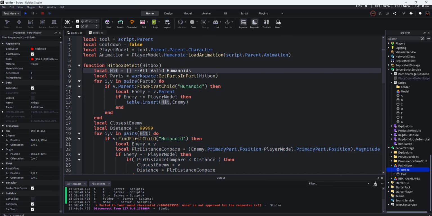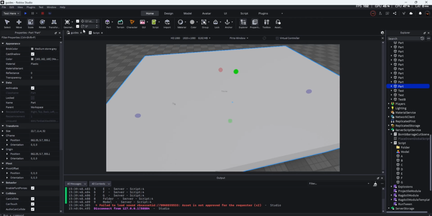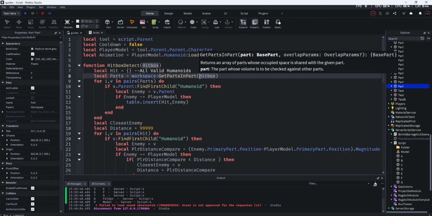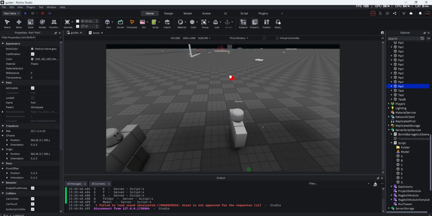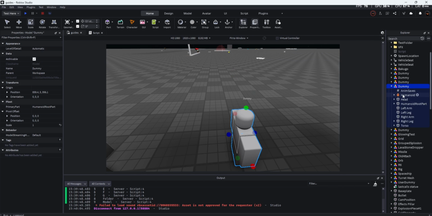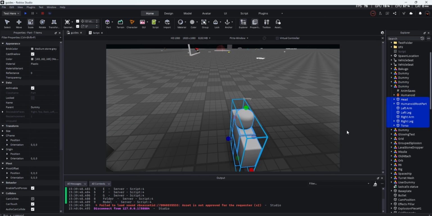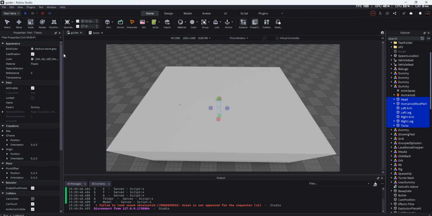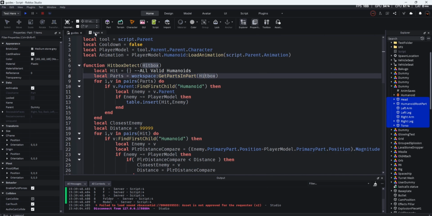So the first loop is we have here local hit. This table here, we're going to store all valid humanoids in. This is where we get our table, and we're using this method called get parts in parts. What this does is, this is the part we're putting inside here, which is this argument here. Whatever part you put in here, it will return a table with all parts inside of it, not the character models, not models, only physical parts, like mesh parts, object parts, just anything with part in the name. And I think it includes unions too.